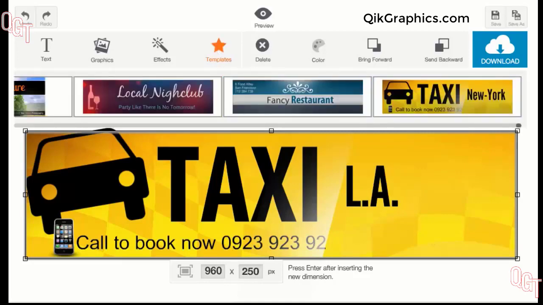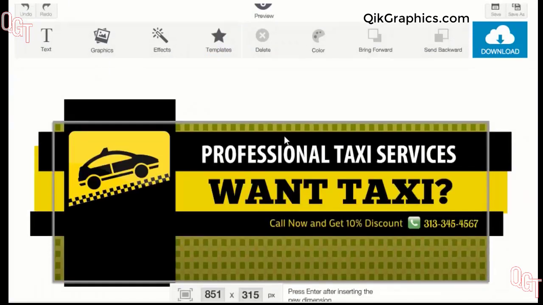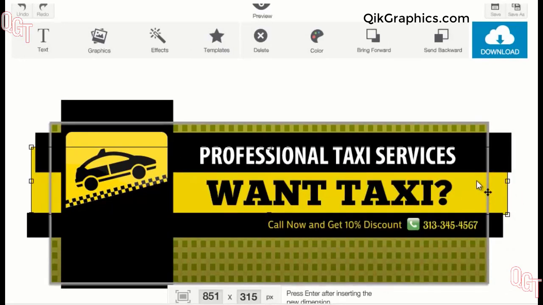If you want to select another template, or you've changed your mind and you don't want this one, you want this taxi template instead, you can just click on it and edit the texts. The shapes are very editable too. So just recall all those editing stuff that I showed you earlier, and it's very, very applicable on these templates.